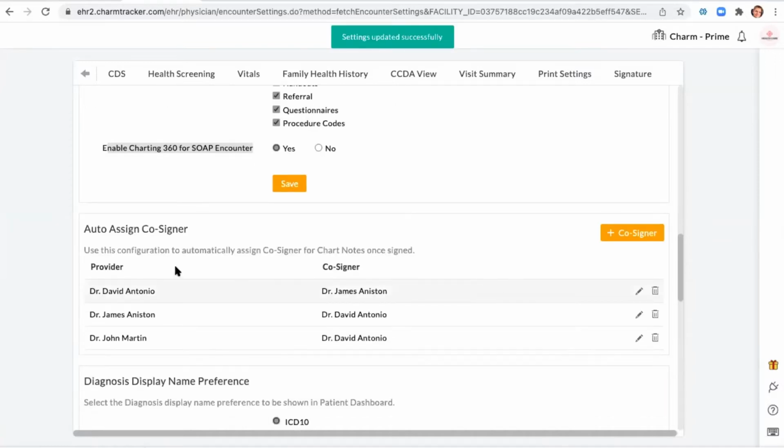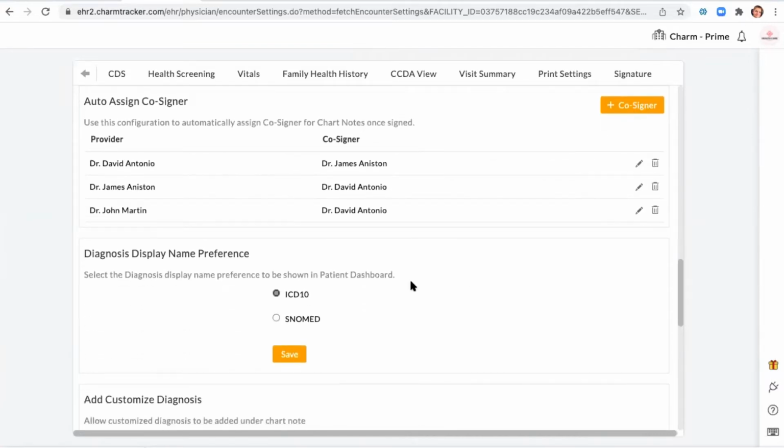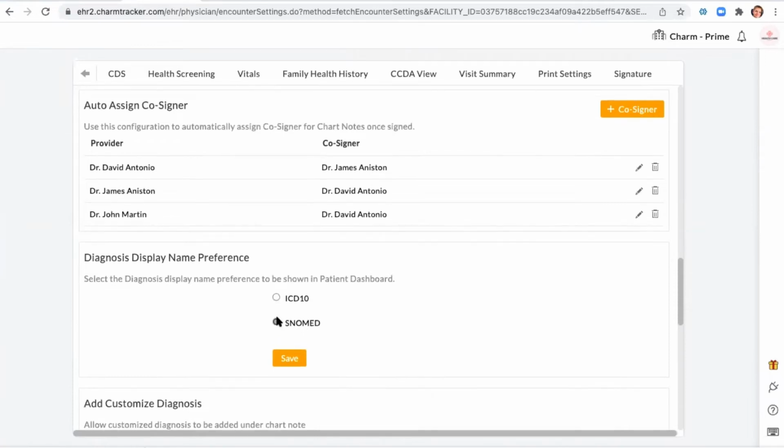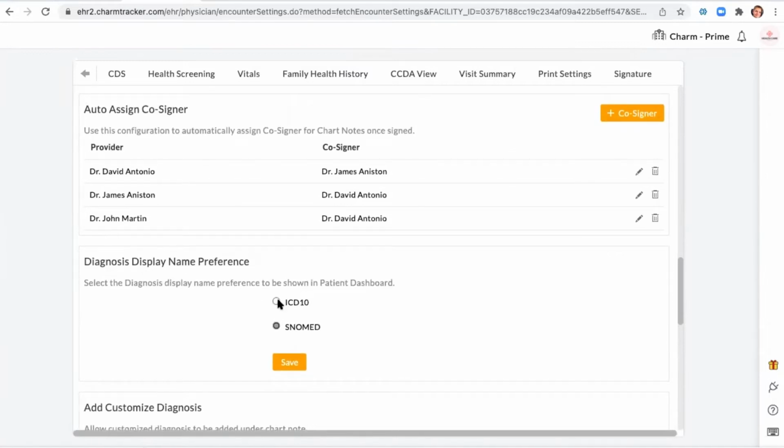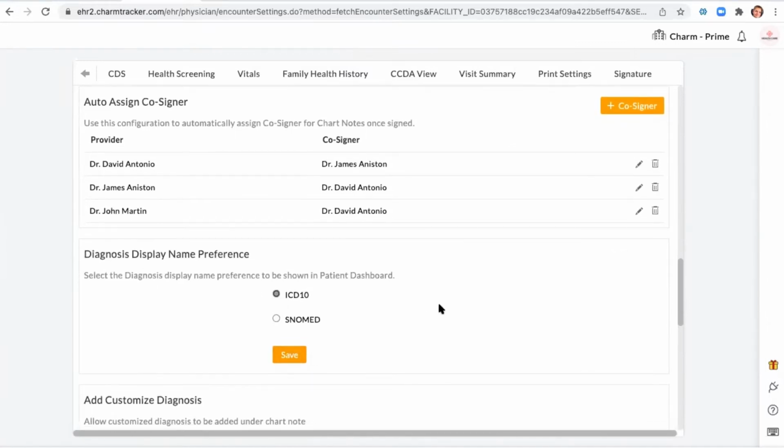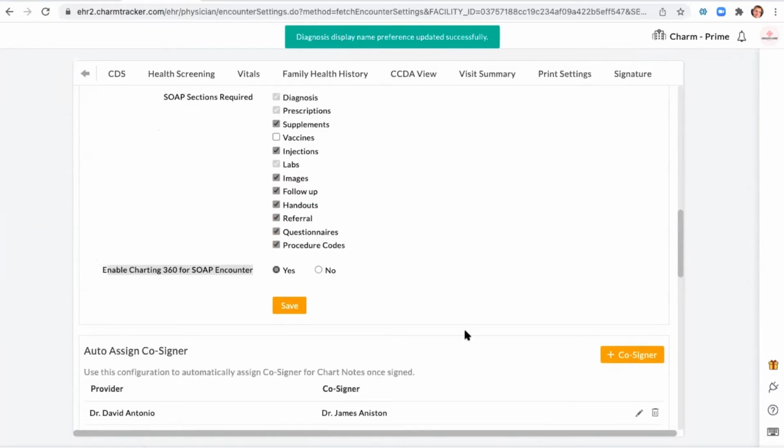And also, if you need to set up an auto cosigner, this is where you go to do that. Click on plus cosigner, choose the facility member that you've added in Charm EHR as your cosigner. And also check up on your display diagnosis name. You may see it selected as SNOMED because you might be your first account user for Charm. If that's not necessary, change it to ICD-10 and click on save.